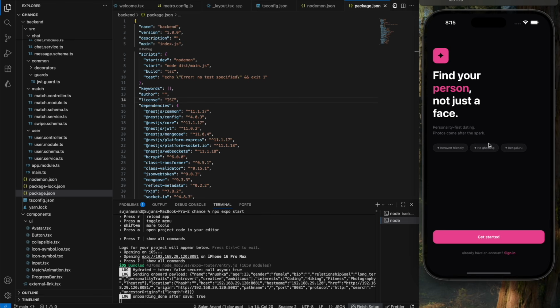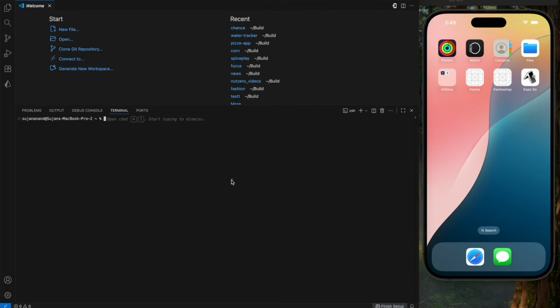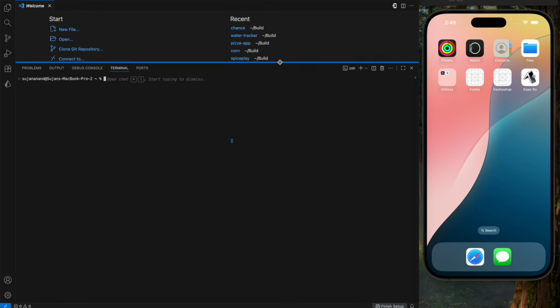So let's get started with this project right away. So now the first step is to create a fresh new Expo managed project. So let's go do that. So currently I've just opened up my VS Code. It's currently blank. And over here within my terminal, I'm going to go into my build folder.